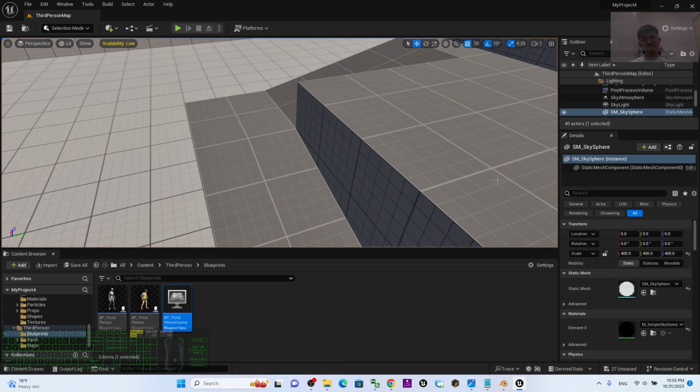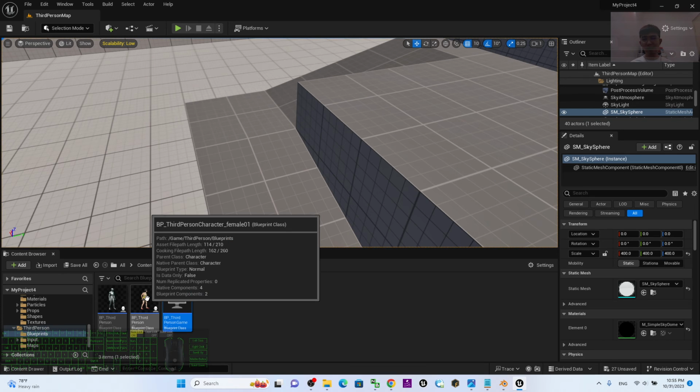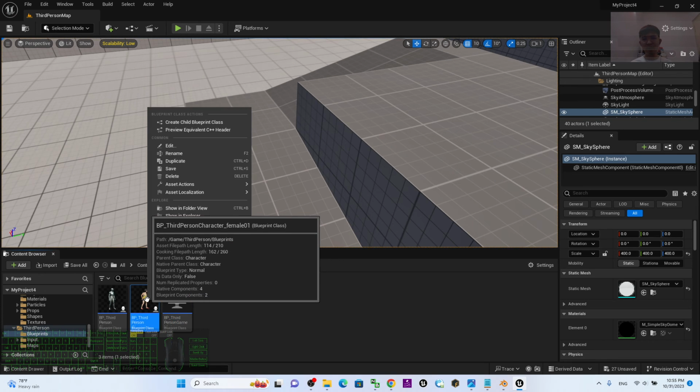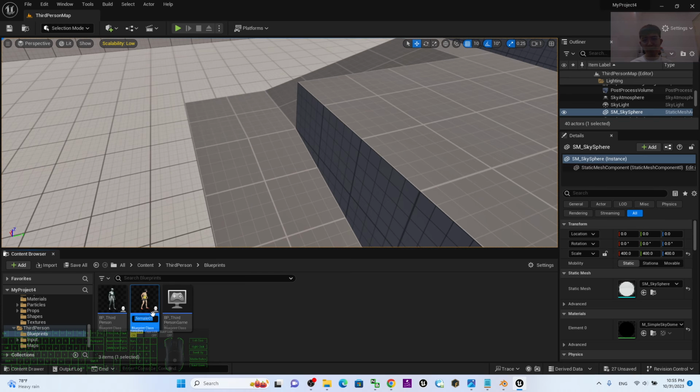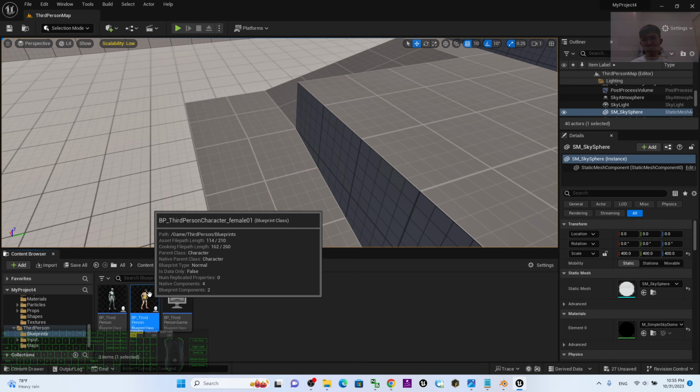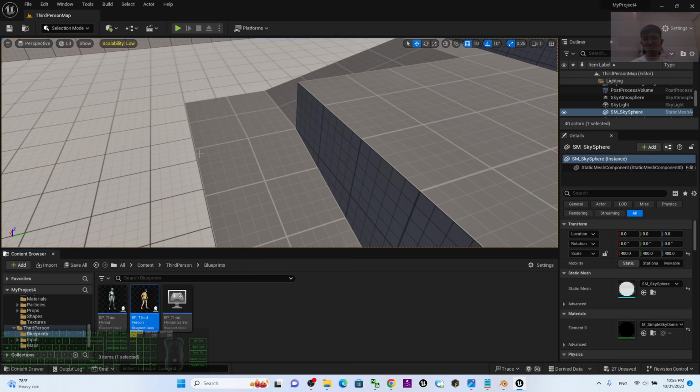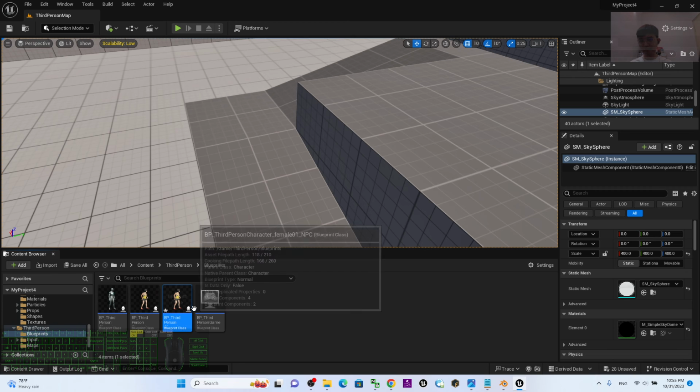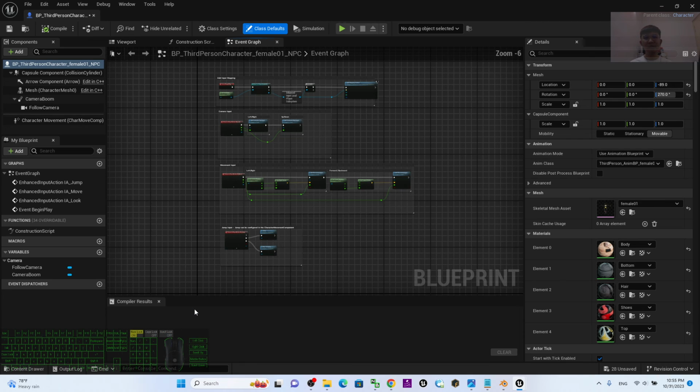And if you want to create an NPC, just right click the BP third person character female 01. I right click and rename. I right click and duplicate one more. Then I'm going to delete the 2 to make sure it is 01. And I press an underscore, name this as NPC. Then I press enter again, and it is going to open.